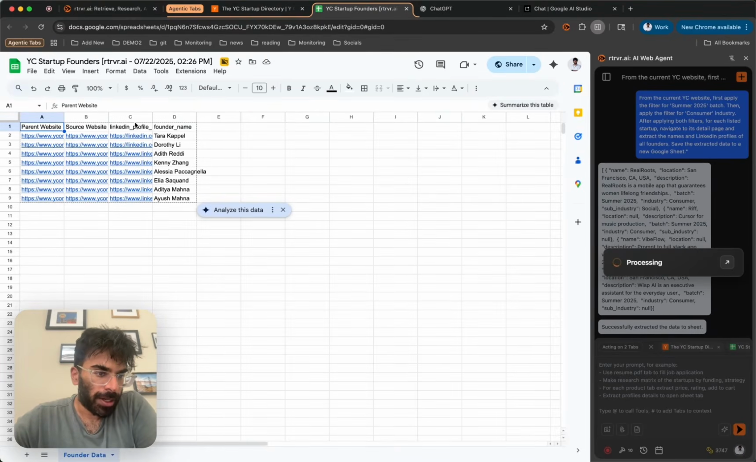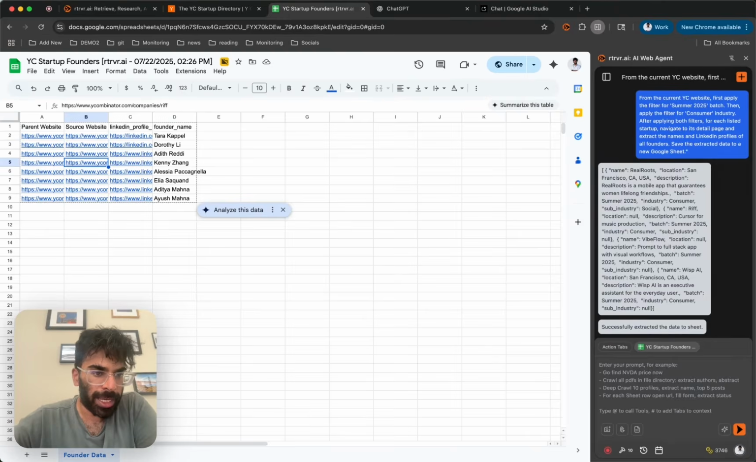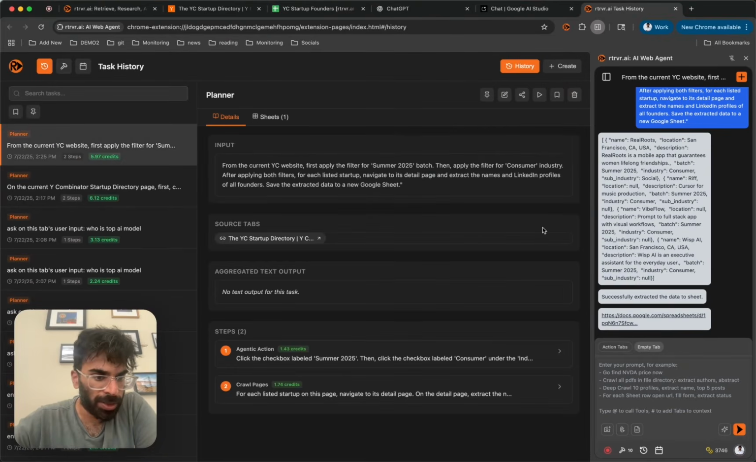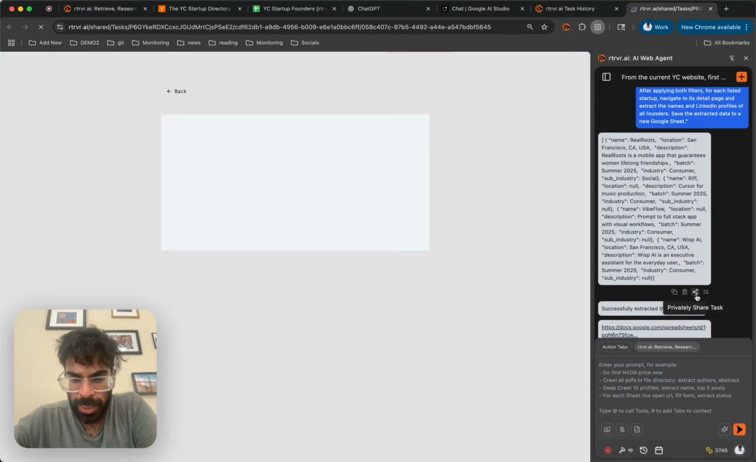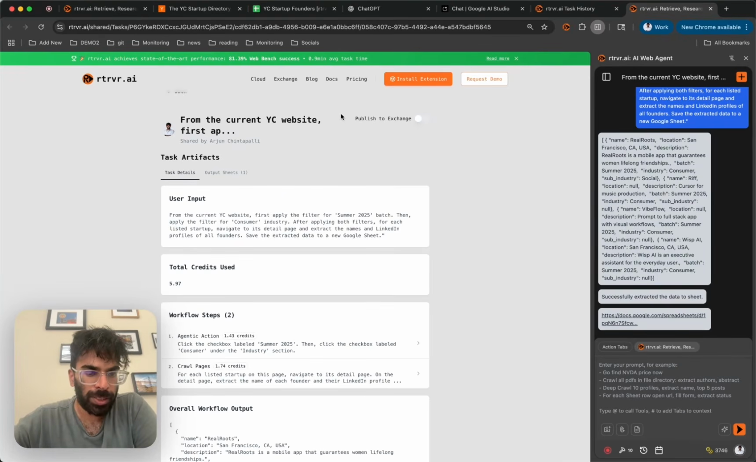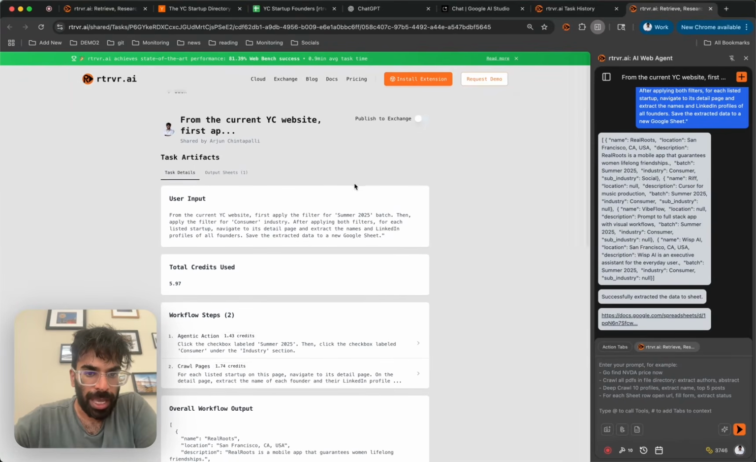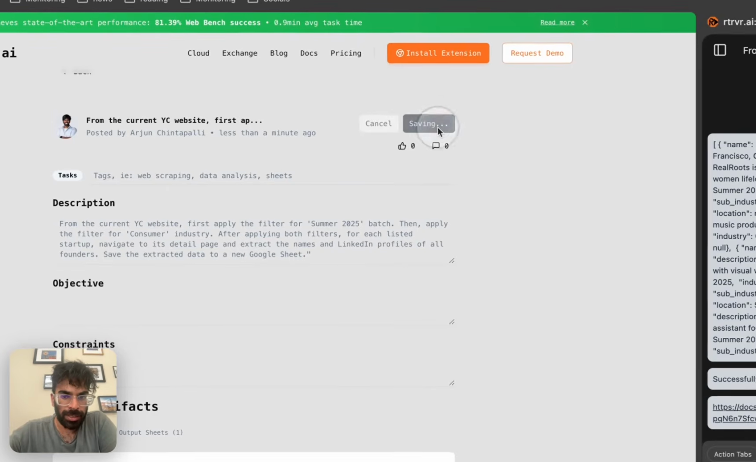And now, with the data extracted in the sheets, you can see that the agent has finished its task. So you can see the LinkedIn URLs, the actual company website for the companies we asked for that was in the filtered range. And with these new capabilities, we have directly in the chat, you can see the task details of how it executed, what steps it took, how much credits it cost, as well as the link to privately share. So you can send to colleagues, friends, teammates, so that they can re-execute the task themselves.